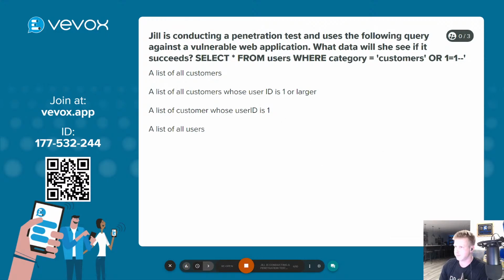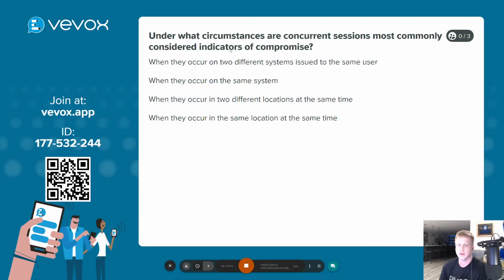So the other question is, take us back over here to 3. There we are. Under what circumstances are concurrent sessions most commonly considered indicators of compromise? Not necessarily something we covered tonight, but just a good one to cover anyhow. When they occur on 2 different systems issued to the same user, when they occur on the same system, when they occur in 2 different locations at the same time, or when they occur in the same location at the same time.